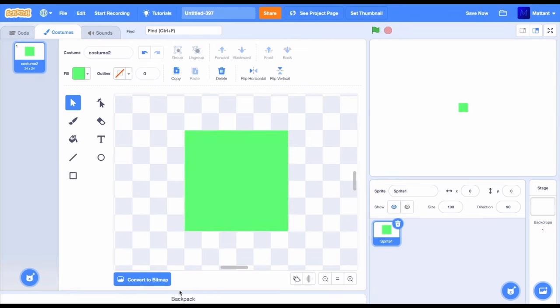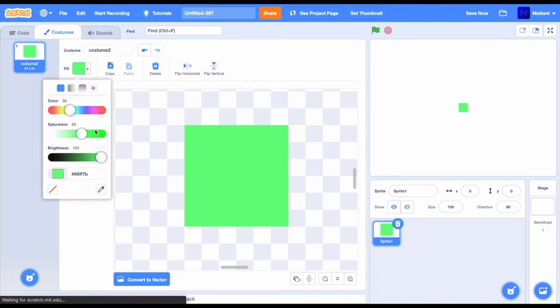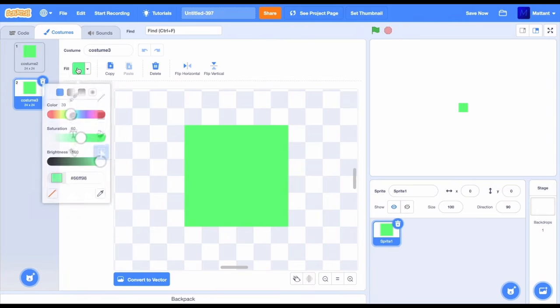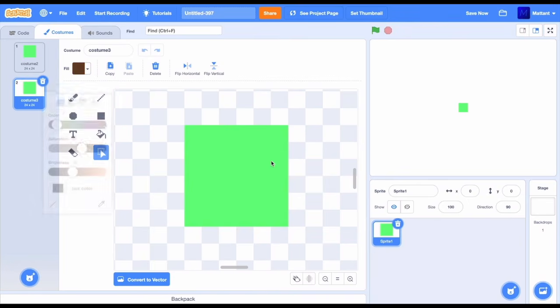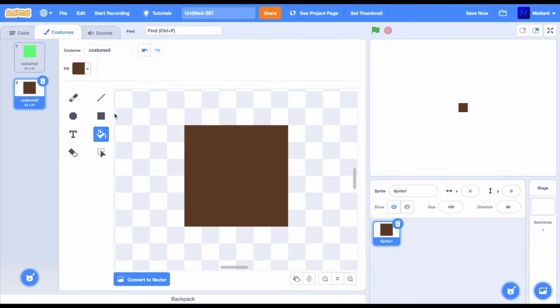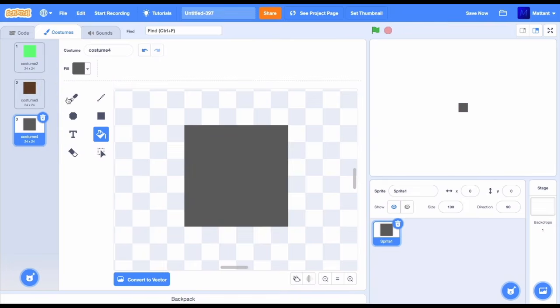It's probably best to have it in bitmap. So actually, let's start off by making a dirt block. So just like brown, as you can see here, and also a stone block, and that should be all the blocks you need.